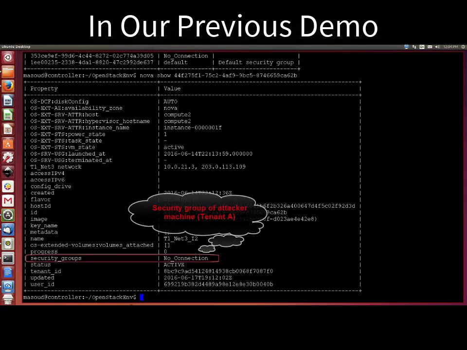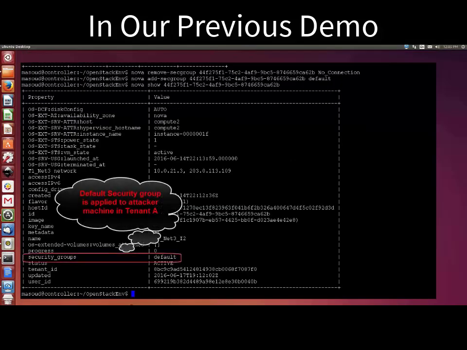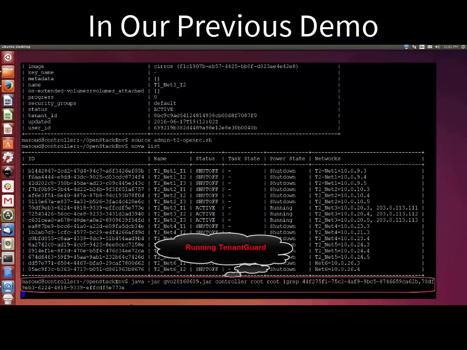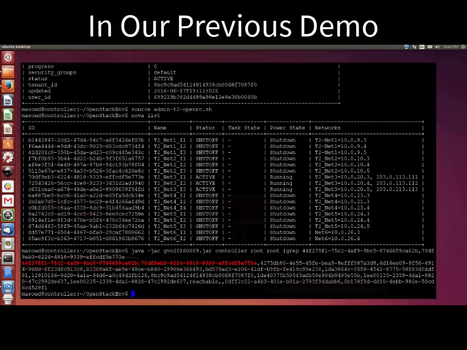Now let's consider our previous work, retroactive auditing. In this command line window, we assume an attacker has gained access to the console and identified the victim's VM and its attached security group, no connection. Security group no connection implements the most restricted connectivity policy. The attacker has tried and succeeded to modify the security group for the running VM to a less restricted one, in this case the default security group, which would enable him to establish a communication channel with the victim's machine. Running Tenant Guard would allow the detection of this communication path, but after the fact.